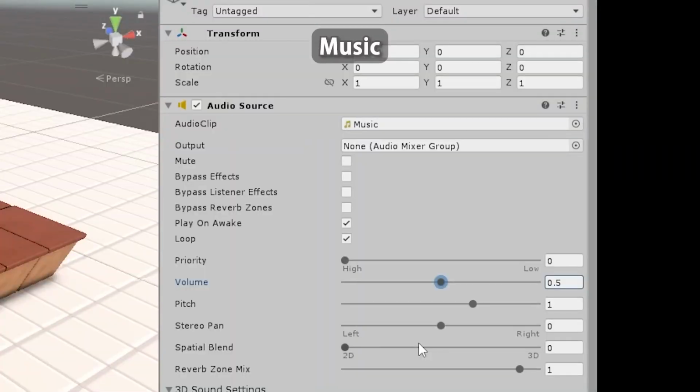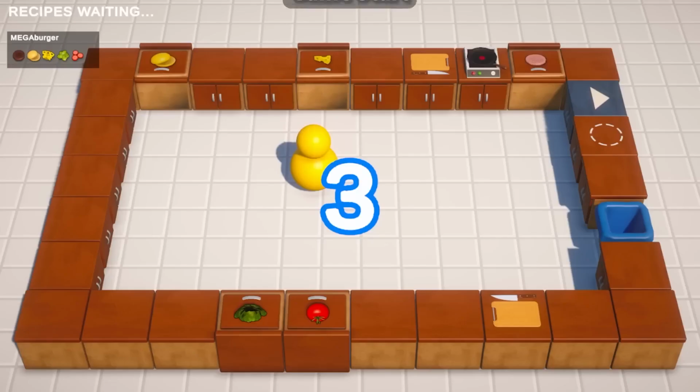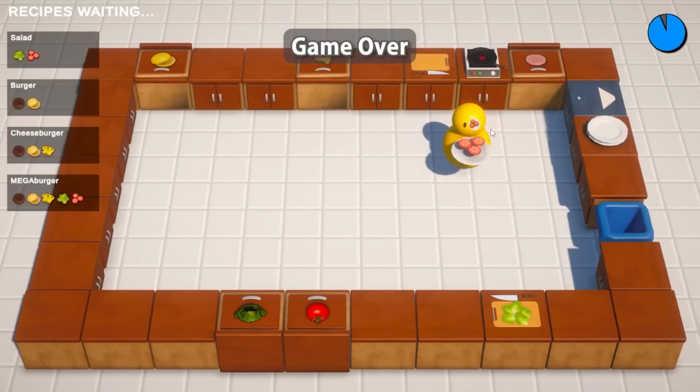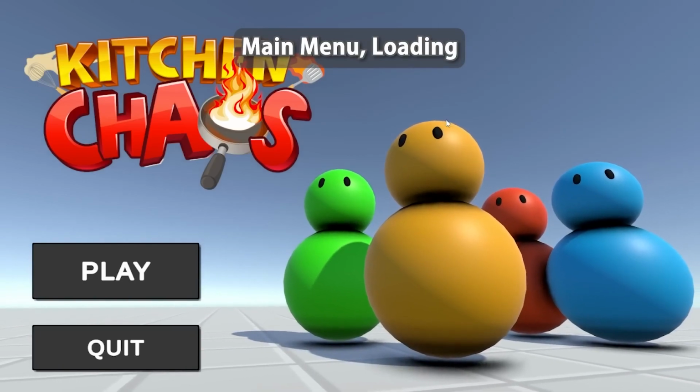After that comes something pretty crucial. We're going to add some music and then add some sound effects for all kinds of game actions. With that, the game will be almost done. So next, we're going to build a proper game start and a game end. Then make a simple main menu and handle scene loading.